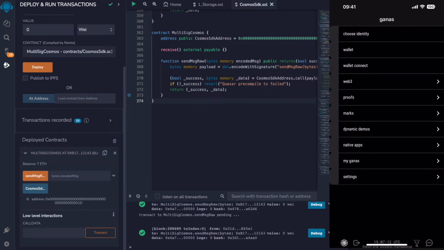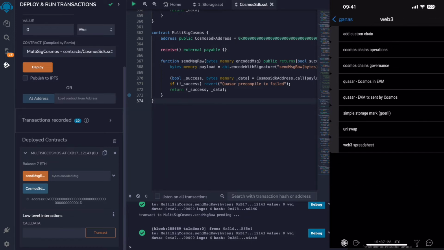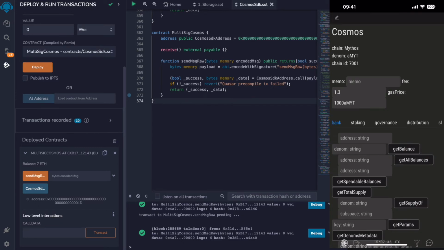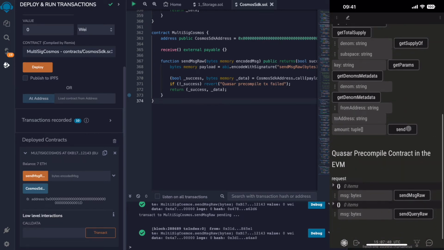And now we can construct a Cosmos message, and we are going to use our Ganas wallet app for that, because we have a dApp that can encode Cosmos messages. In Web3, Quasar Cosmos in EVM, and we want to encode a message send Cosmos message.